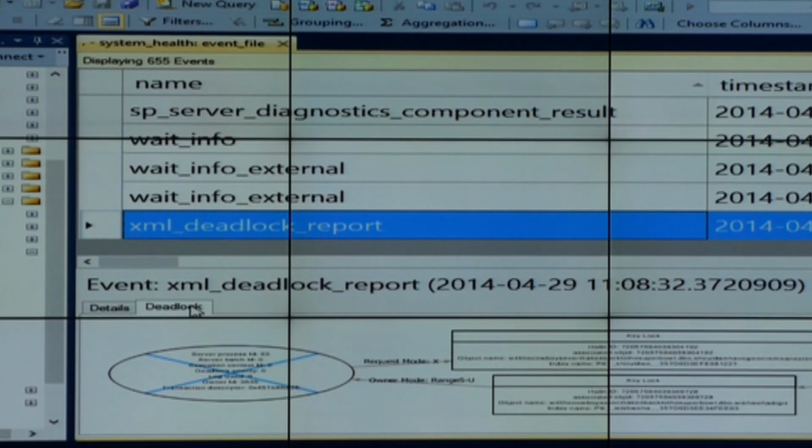And you don't have to worry about turning on a trace flag and looking at this graph and the error log and figuring all that data out.